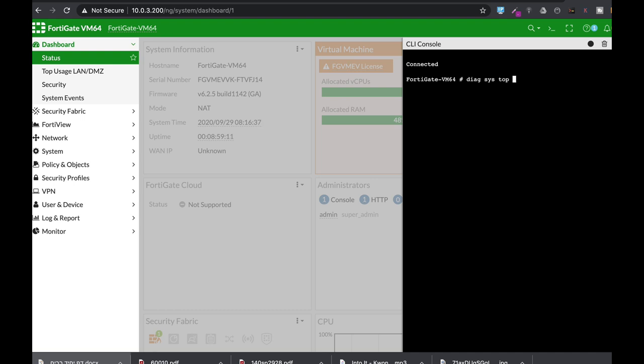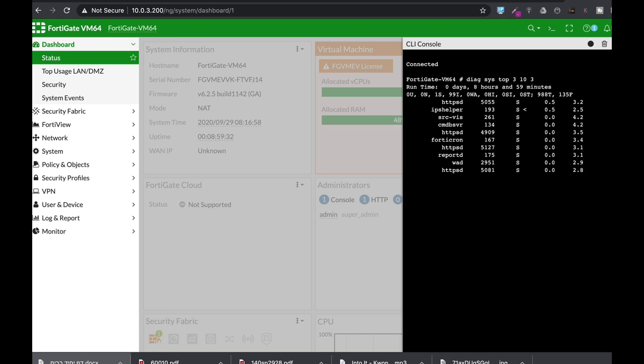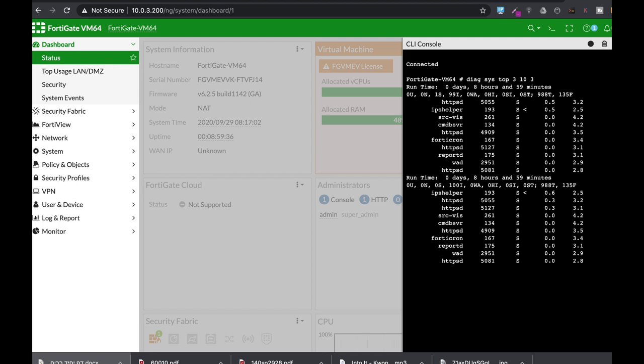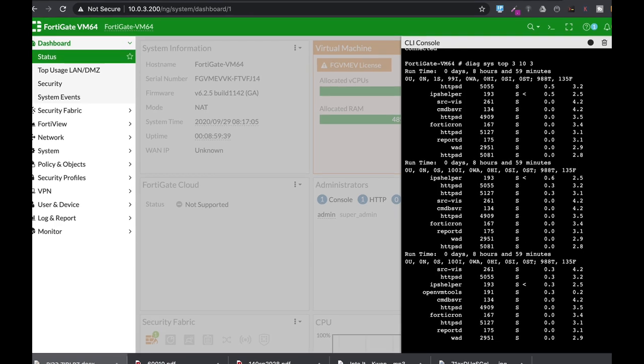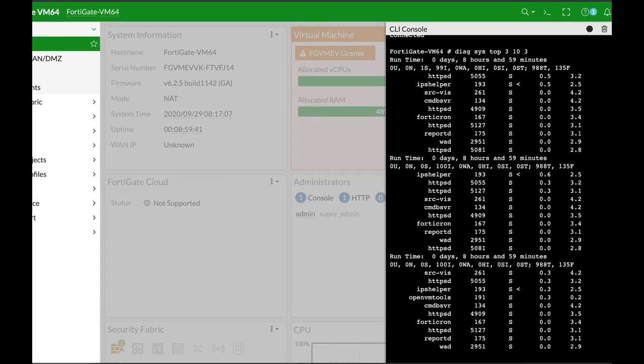Now, following that basic command, which will display the processes, we can filter it using other parameters. If we use 3, we'll have a refresh time of 3 seconds. If we use 10 after it, we'll have 10 lines displayed. The last thing is the iteration, so let's use 3 for that and see what we have. We have 10 processes, again another 10 processes, and another 10 processes.